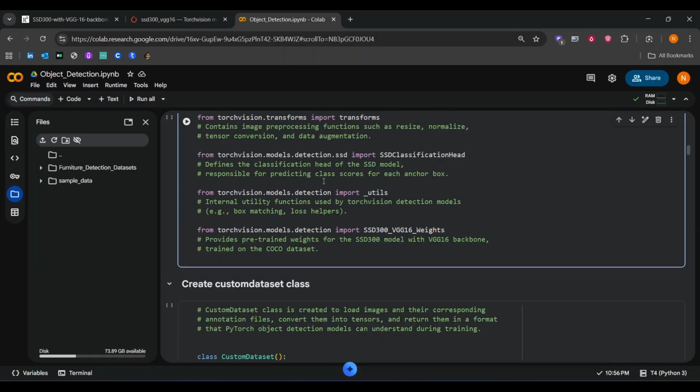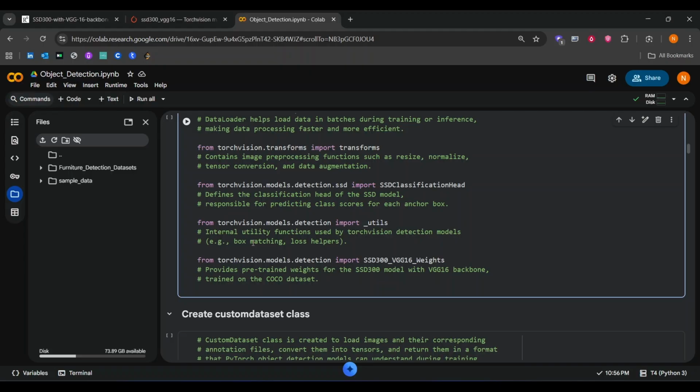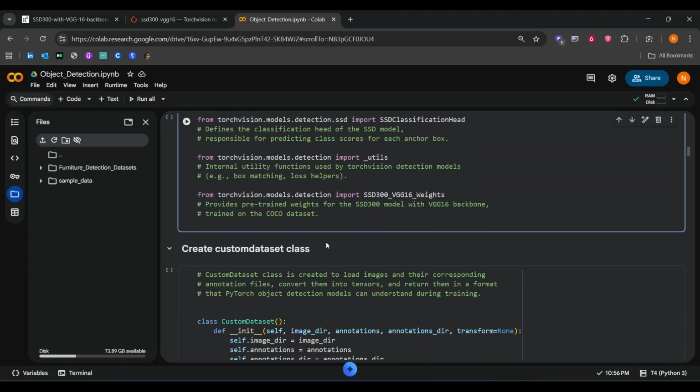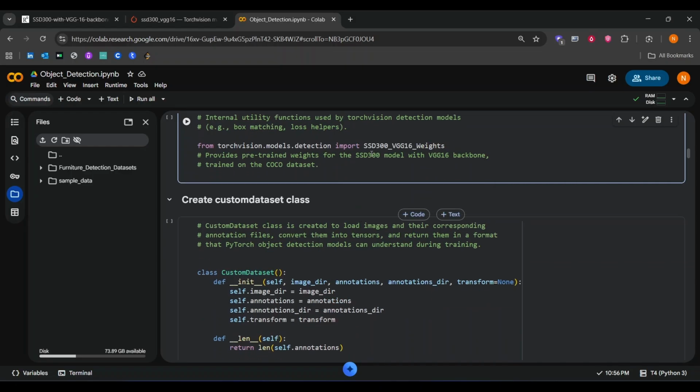Okay, these are the utils, which are internal utility functions, with box matching and loss helpers. Then this is the weight file which we have imported. This is the weight file which we are using, the SSD300 VGG16 weights, which we are using here.